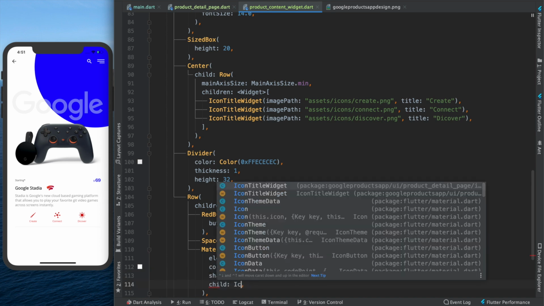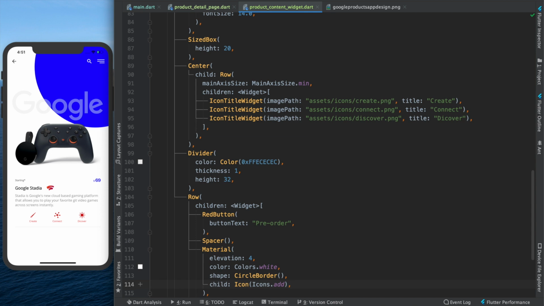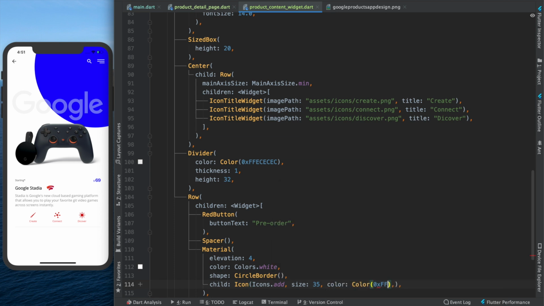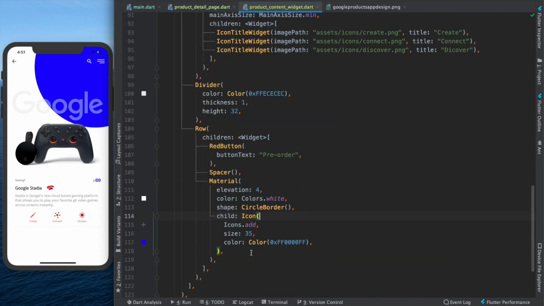And then the child that we use is Icons.add. Right, after this we have to give size to this, which is 35, and color of this will be, I guess, blue. Yeah, 0xff00ff, sorry, yes. So this is how it looks, and let's run it. So this is your UI complete for details page.